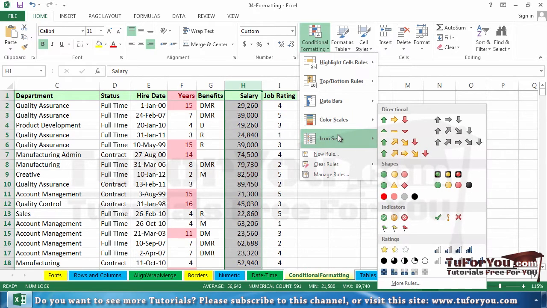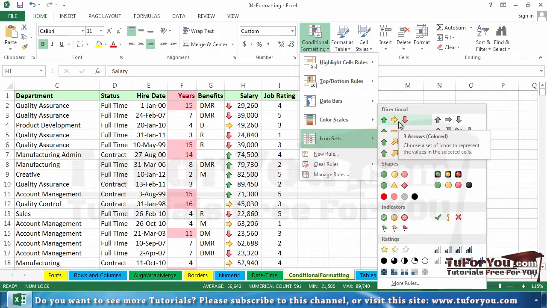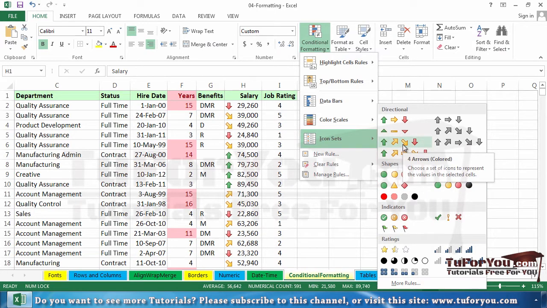Maybe better yet though, how about icon sets? This will divide our data into thirds with these choices here using different icon choices. Or how about fourths this way or fifths even? And we've got different shapes, different choices here. We might want to use, say this scheme here, 4 arrows. Greens are the highest salaries, reds the low, the 2 yellows are in between.